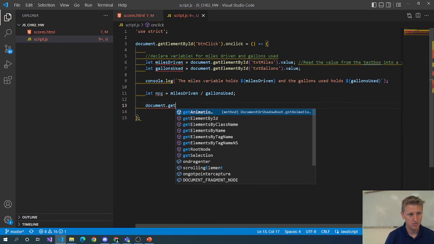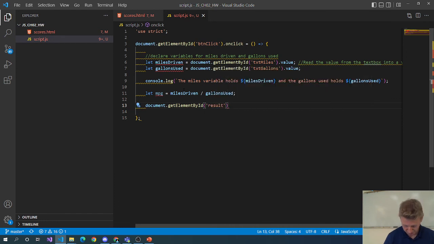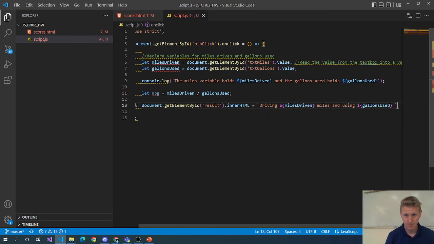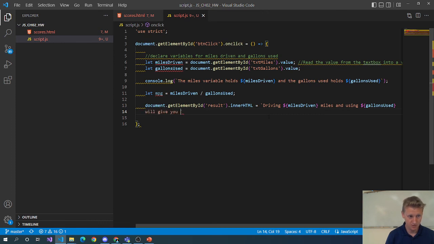And we'll do result dot inner HTML property. Now notice when you're taking a value out of a text box, you use the value. When you're putting something in between a tag, like a paragraph or an output tag, we use inner HTML. And here I'll use my template literal and say driving this many miles and using this many gallons will give you this many miles per gallon. And we learned since it's a number, we can round it to 2 decimal places.